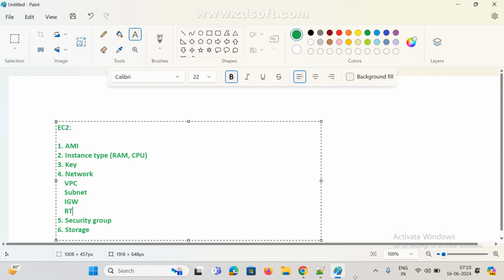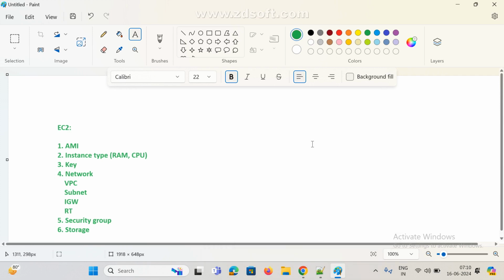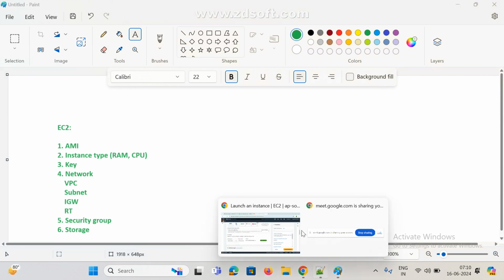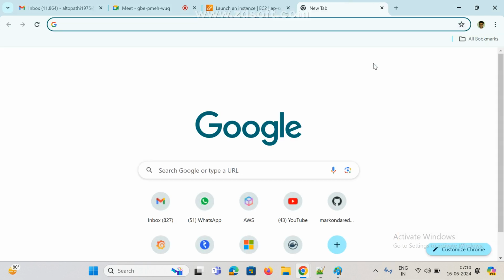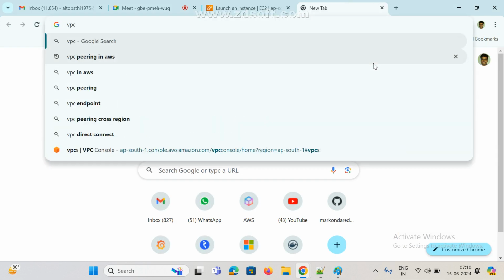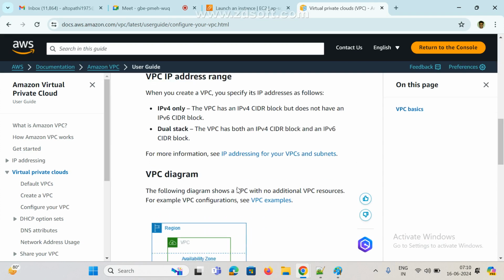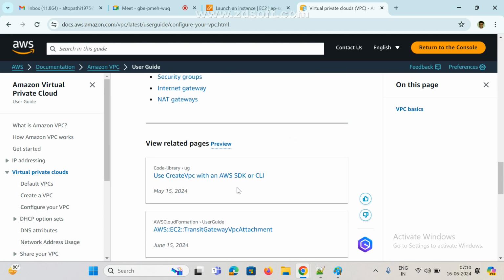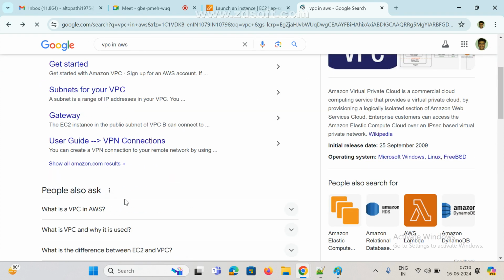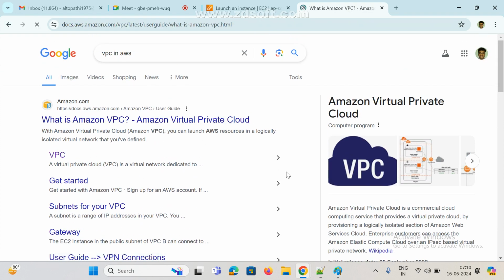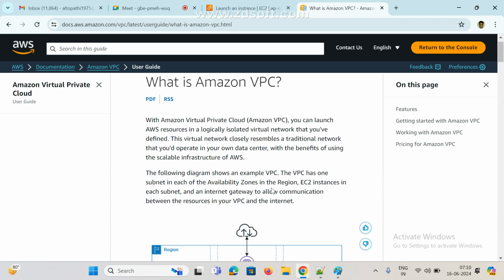Okay. So now first we'll see VPC, virtual private cloud. Generally AWS is providing one network. By default they are providing a VPC. So what is VPC in AWS? Usually AWS provides one network, that is the virtual private cloud. So what is this VPC? This is the first thing to understand.